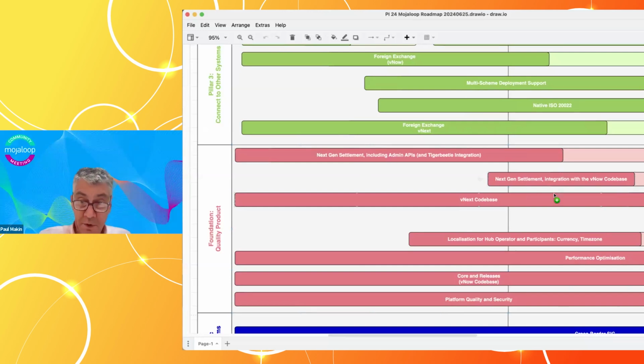However, next gen settlement and its integration with the VNow code base, which is a very important piece of work, we've only just reached the point where we could even begin to think about kicking off that work stream, and we need a lot of volunteers and support to help with that, because it's going to be very important in the longer term. Not the immediate, we don't need it next week, but we're going to need it, and we know there are potential adopters out there that need it.